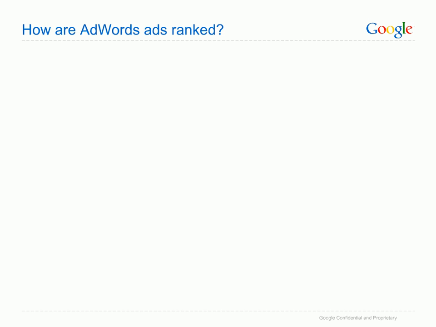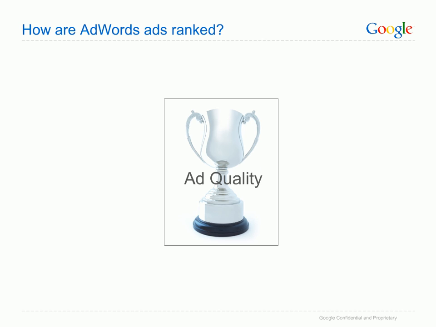Firstly, you should understand a little about how ads are ranked and the importance of creating really targeted advertising with AdWords. Let's take a look at one of the most important aspects of AdWords, ad quality. Ad quality underpins how AdWords works and is a major factor in determining where your ad will appear in the search results. Let me explain a little bit more about how ads are ranked to help you understand the importance of quality advertising with AdWords.